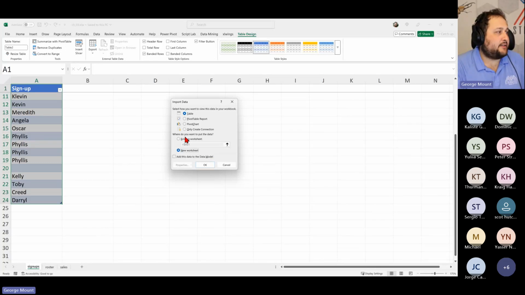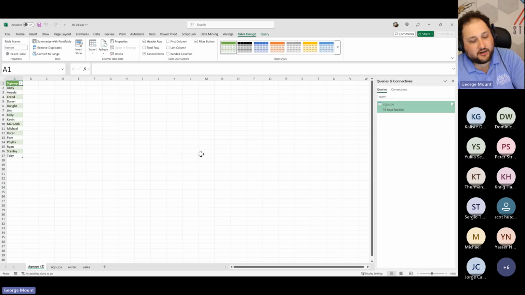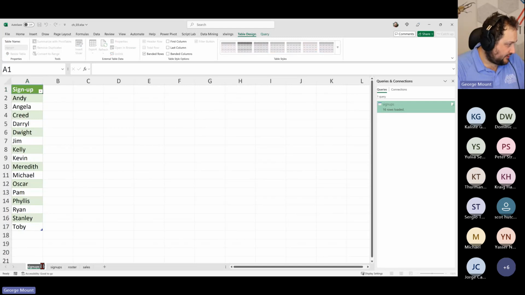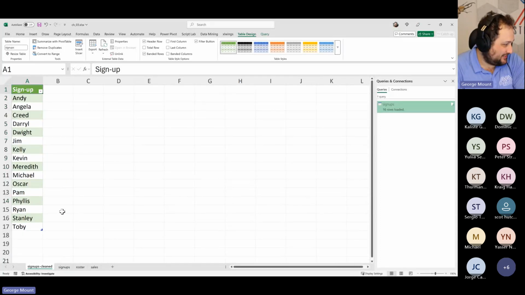Okay, make sure it's a new worksheet, make sure it's a table. Let's click OK. All right, so we have our cleaned up data set here, and this is nice as it is already, but I'm just going to double click this and call this something like signups clean. It gets a little confusing, unfortunately, when you have your input data set and your output data set in the same workbook, but we'll just call it something like signups clean.